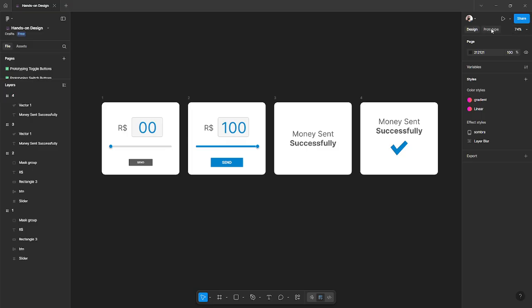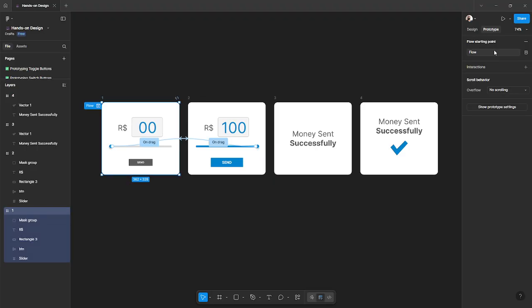Just hit the prototype button up here in the upper corner. I like to select the first layer, and then flow starting point, I provide a name, and that's it. It will be the first one.